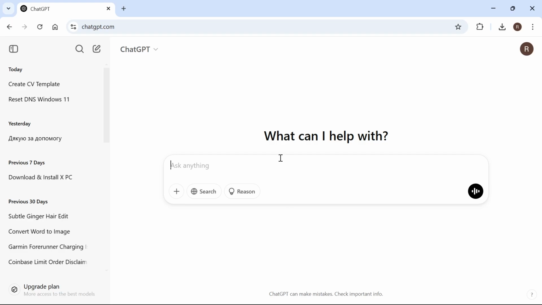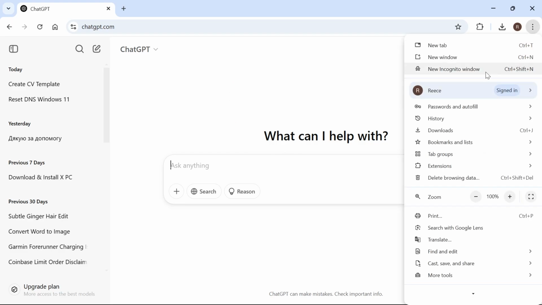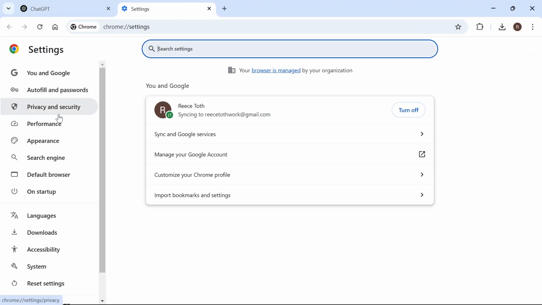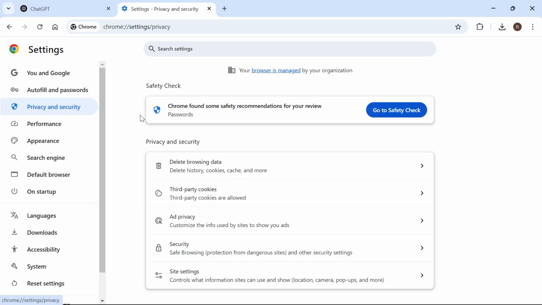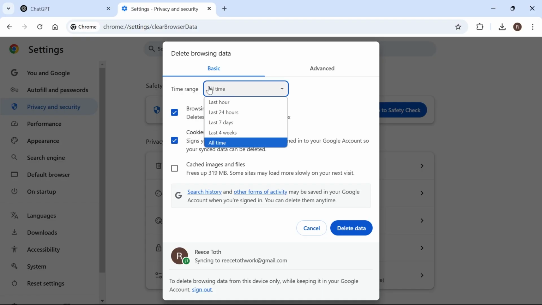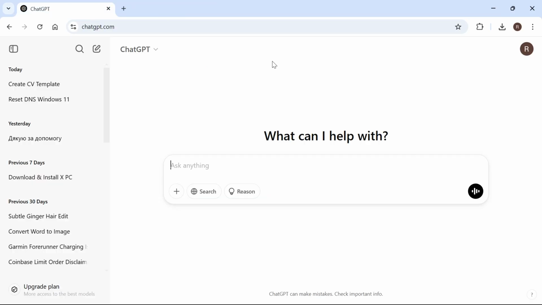Now, if that doesn't fix the issue for you, then what we can do is click on these three vertical dots in the top right-hand side of your browser, scroll all the way down to settings and click on this, click on privacy and security from the left-hand side, and select delete browsing data. Now, you need to make sure you check this option here next to cookies and other site data, and we're going to change the time range to all time and press delete data. Once you've done that, you can come back over to ChatGPT and check to see if that solved your issue.